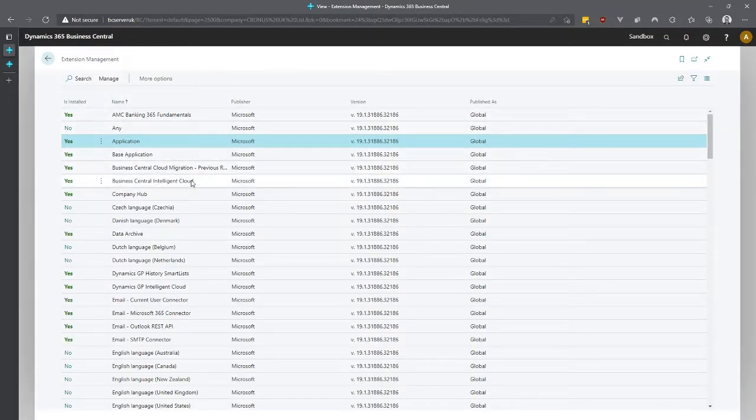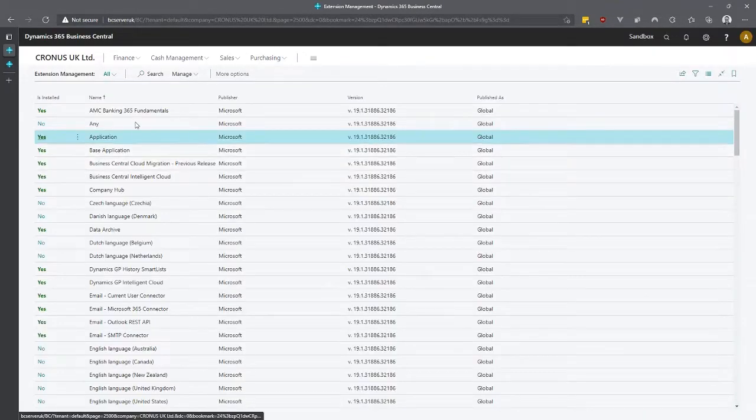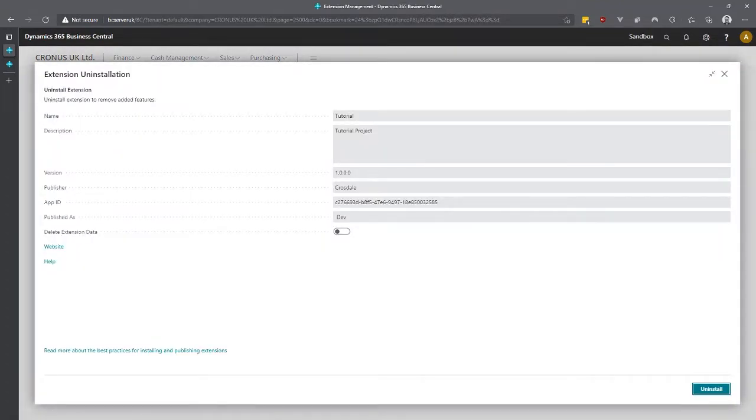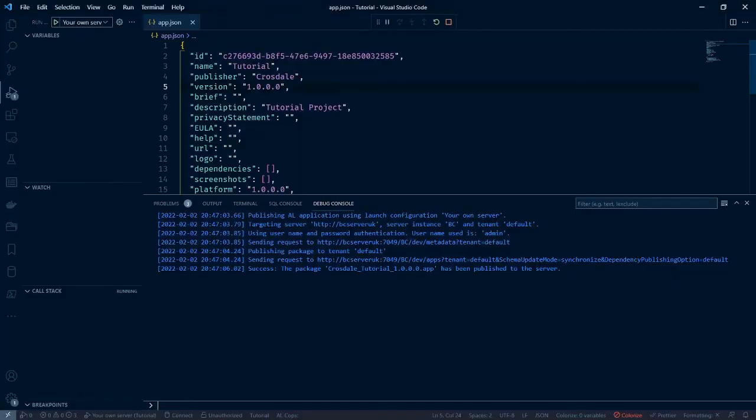Going to come back here, refresh my page, search for my tutorial. And here you can see tutorial project, version 1, publisher Crosdale, published as dev. If we come back to the project, you can see tutorial project, Crosdale, version 1.